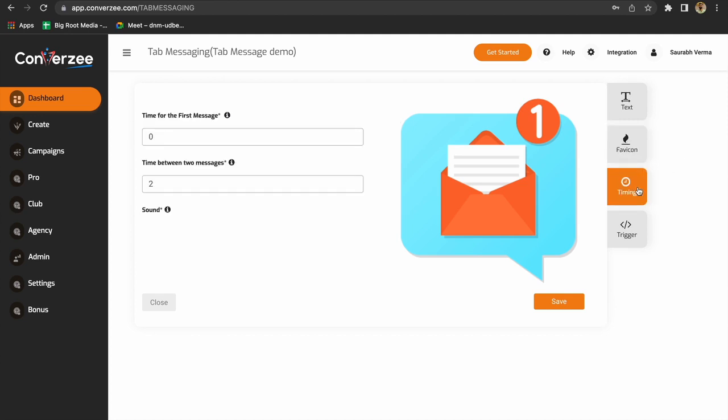Now the timing part. In the timing, you'll have to enter a time for the first message. It's like after how much time you want to display your first message, and the time interval between two messages. The sound option is pretty clear. You can enable the sound notification as well. So I'll enable it. Now I'll go to trigger.